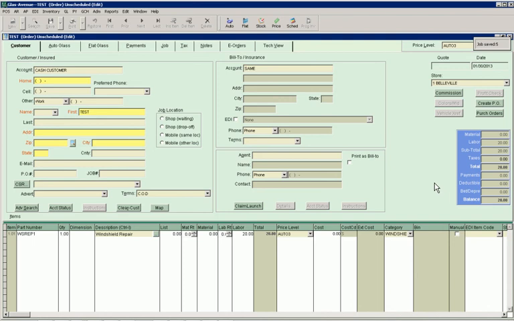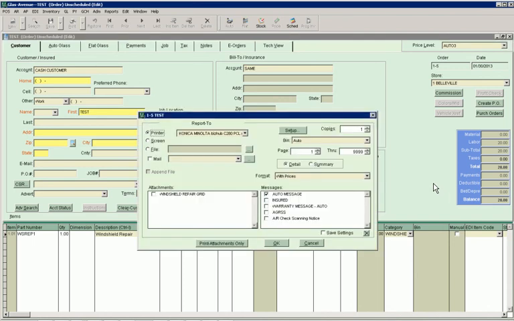And now when we get our print screen here, you'll notice in the bottom left we have a box here for attachments, and any attachments that we've saved in the generic attachment section will show up in this list. I can then check the attachment that I want to print. I can check off more than one, and when I choose OK, it will print my ticket, and then right after it prints the ticket, it will print the attachment.